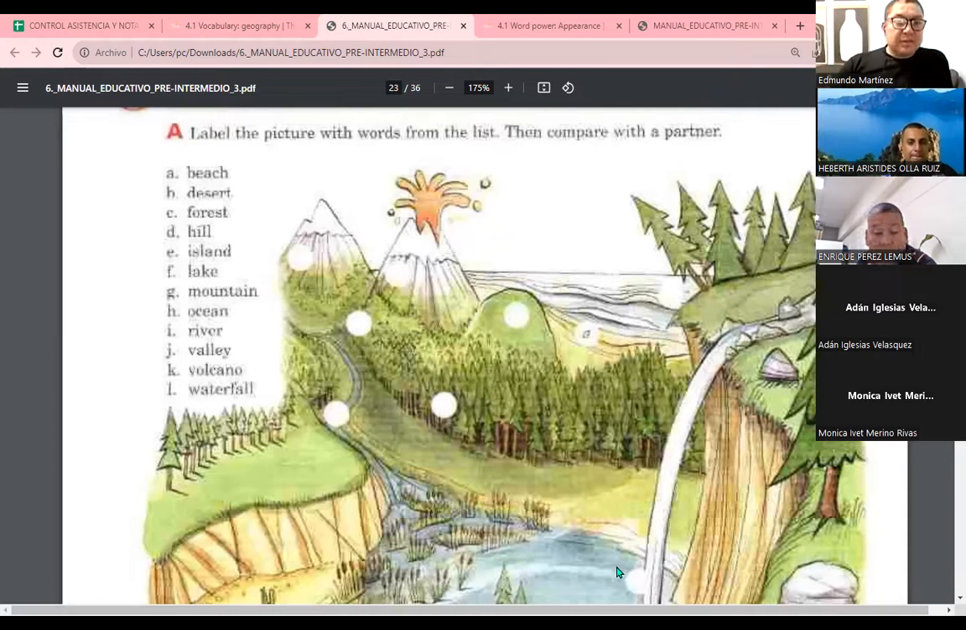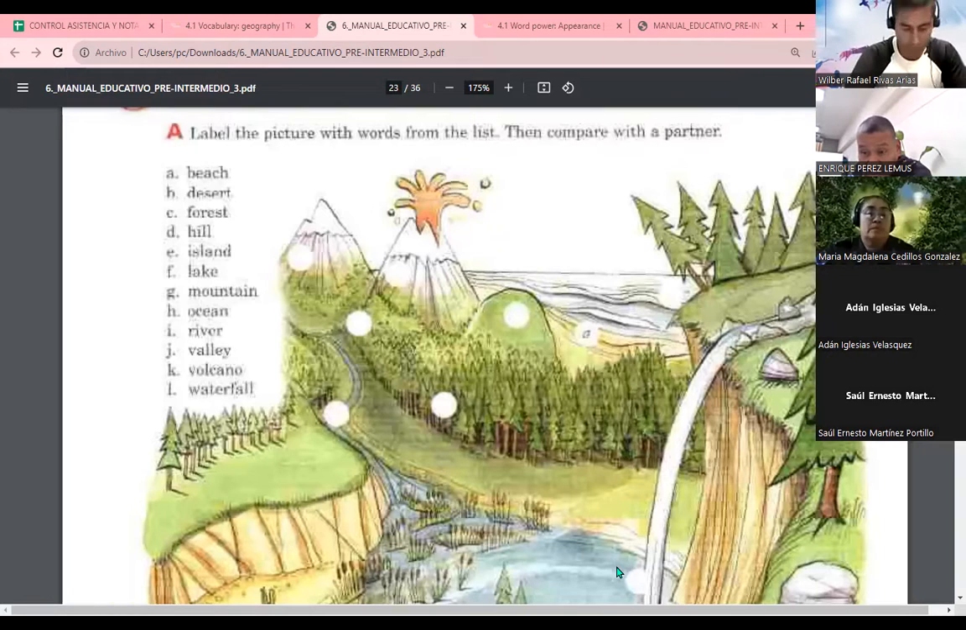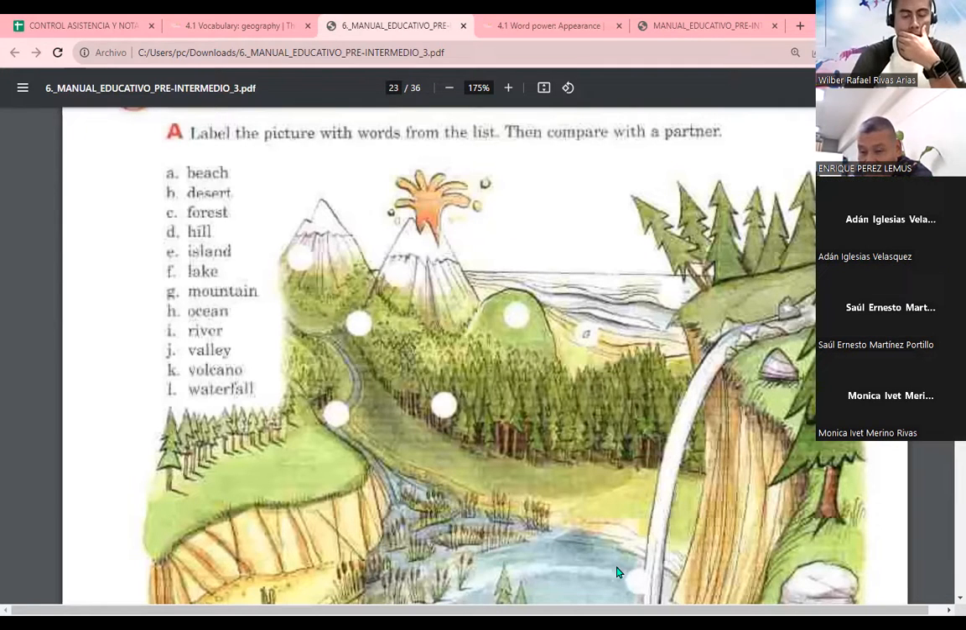Let's see, lake. What about lake? Coatepeque's lake. Coatepeque, the most common? Ilopango. Okay. It's different. Suchitlan. Okay, mountain. What about mountain? Montañas. Apaneca. Mm-hmm. Yes. Ocean. What about ocean? Pacific. Atlantic. Los dos que conocemos, ¿verdad? El Pacífico y el Atlántico.